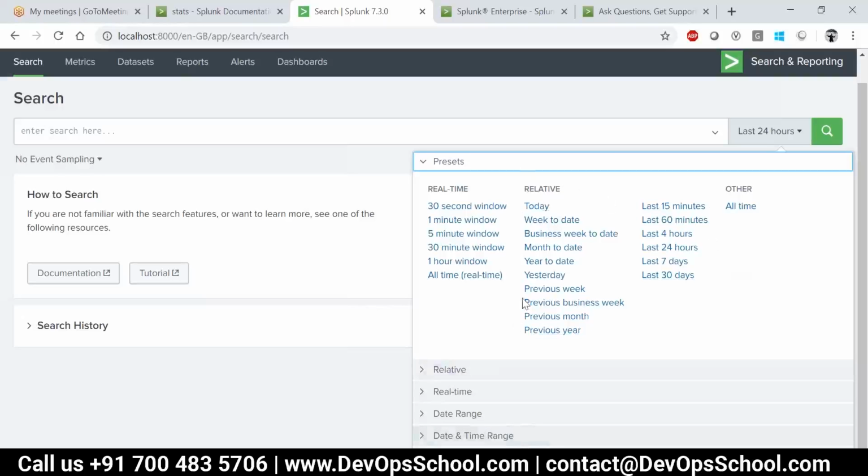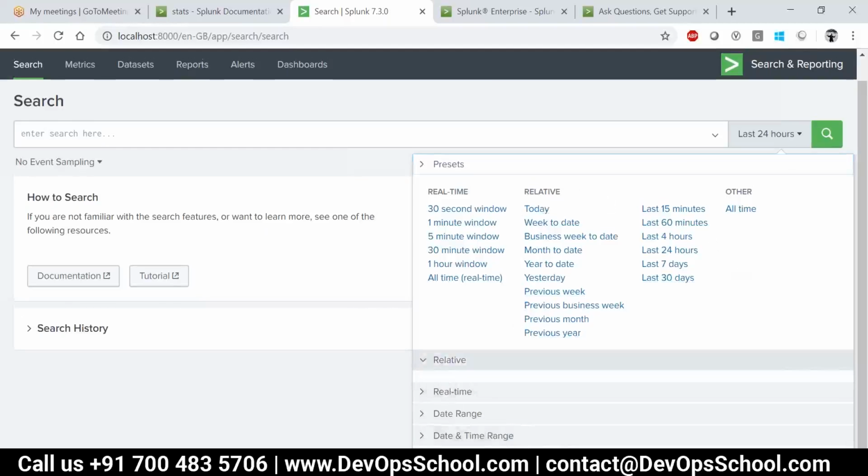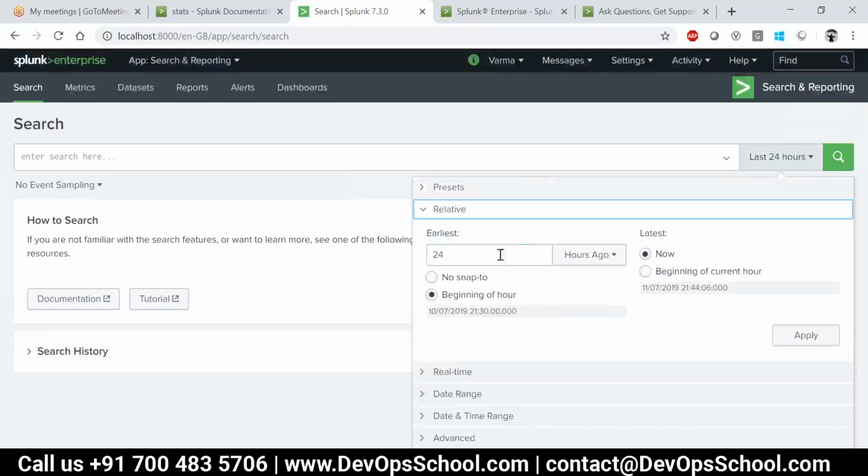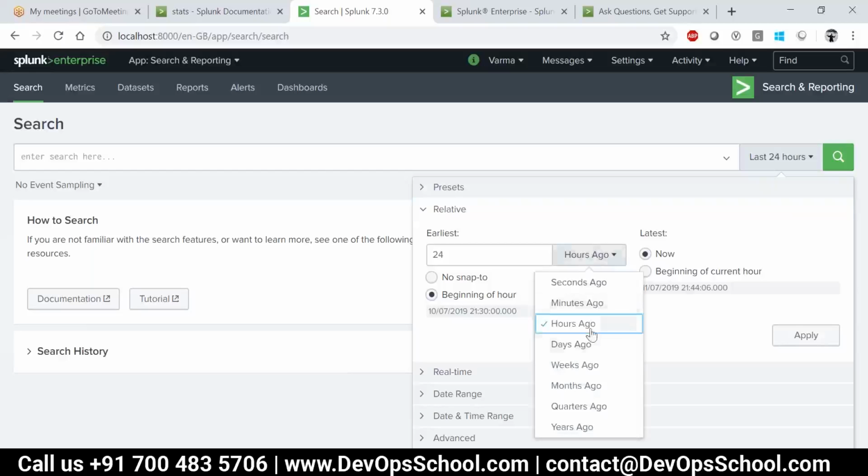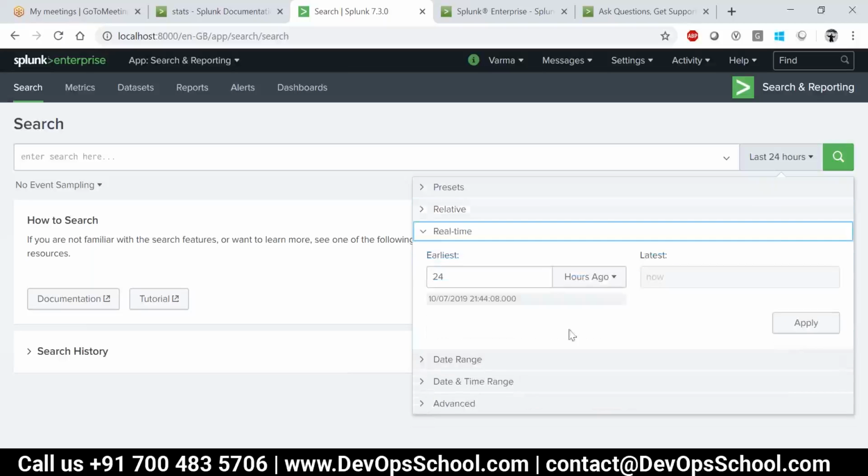And there are multiple sections here, like relative time. Relative, in the sense, last 24 hours ago, or days ago, weeks ago, whatever you want to keep. And this is a real-time window.